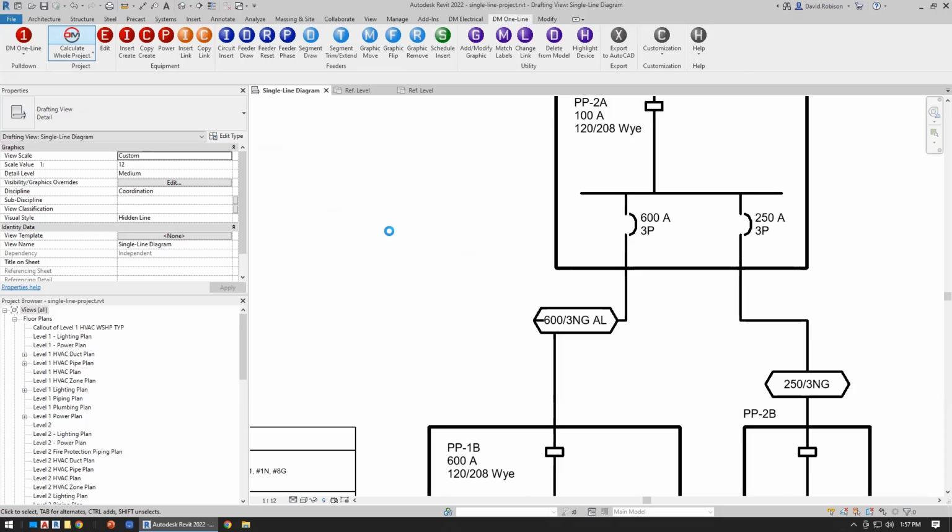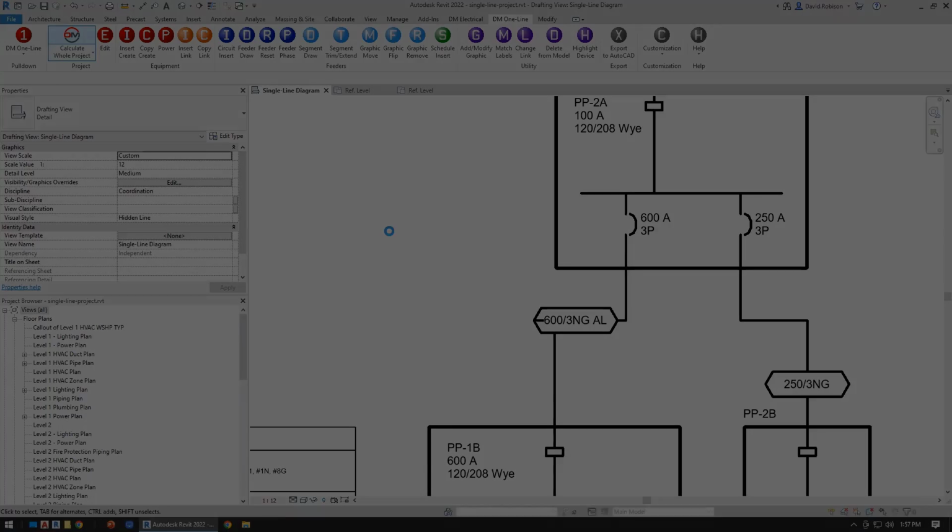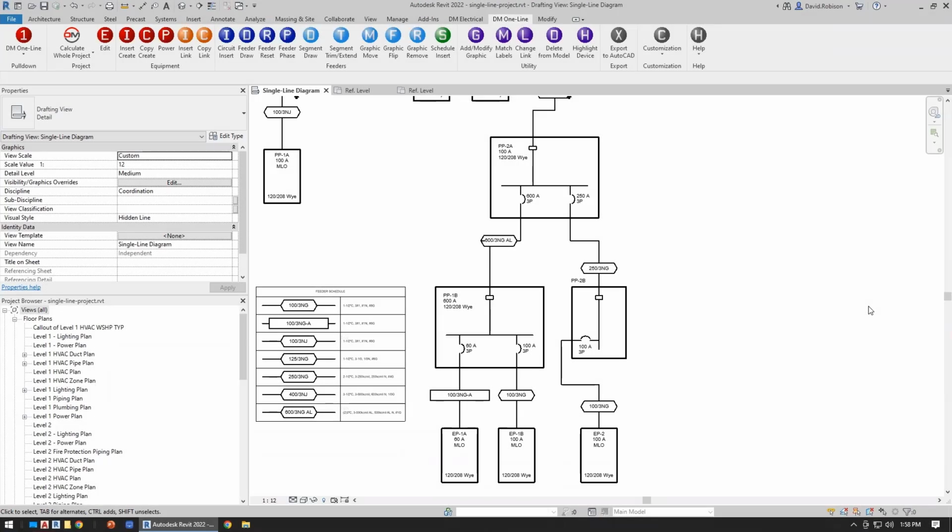So you can do different feeder ID groups, and then the different groups can have different graphics associated with them. If you wanted to have one group that was your copper grouping that has one format, and the other is your aluminum, you can have a different shape feeder ID box. So that's how feeder IDs work.